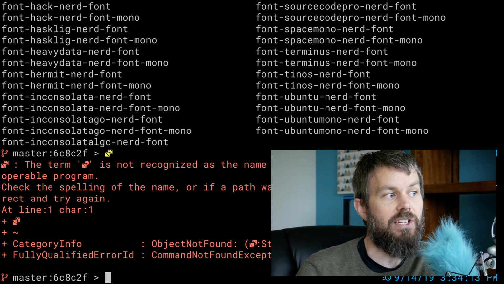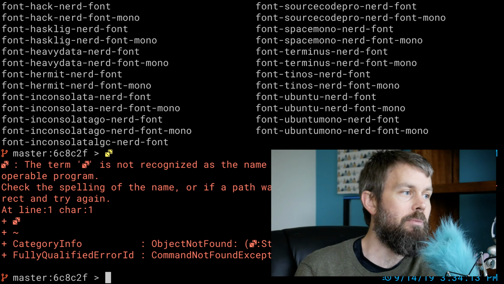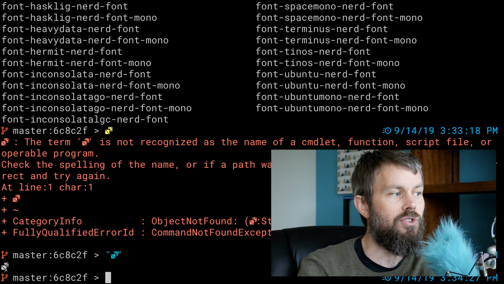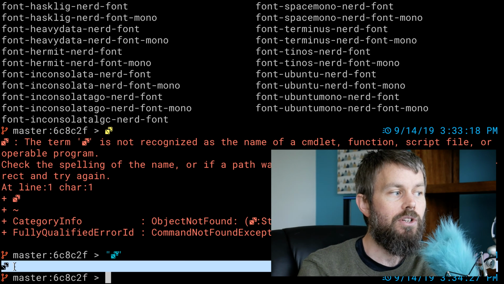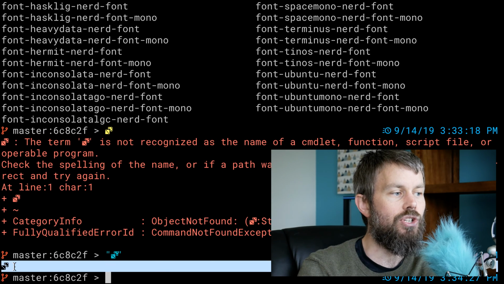So in that case, I just pasted a picture of a dice, and I don't have any functions with that name, so it's not going to invoke any commands there, so it's just complaining about that. But if I put it in a string like that, you can see that it just echoes out that icon there.